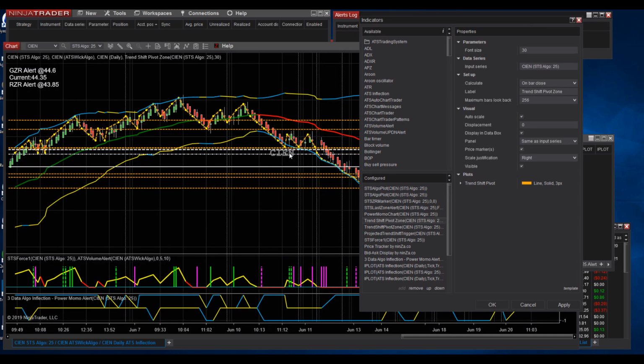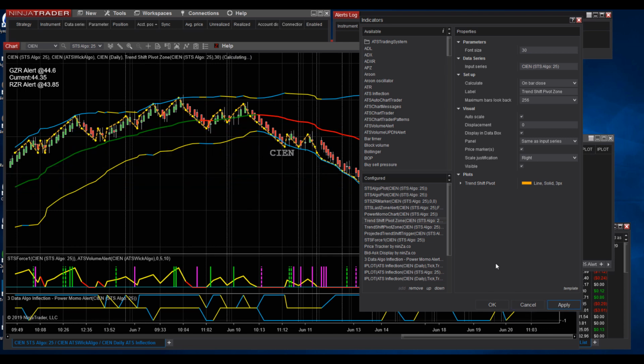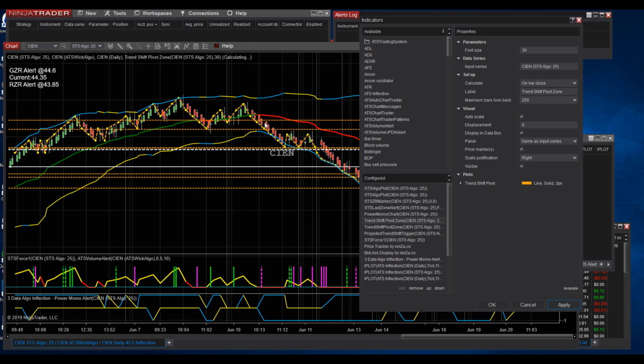NinjaTrader, as a rule, doesn't show you the symbol in the middle of the chart. I like to see my symbol, so I had this custom built. We just put it on this indicator. And that's why you see some charts that don't have the symbol in them. They don't have this indicator, and that's how that ends up on your chart. But you can make that bigger or smaller.